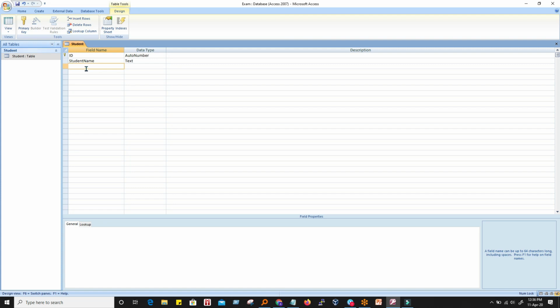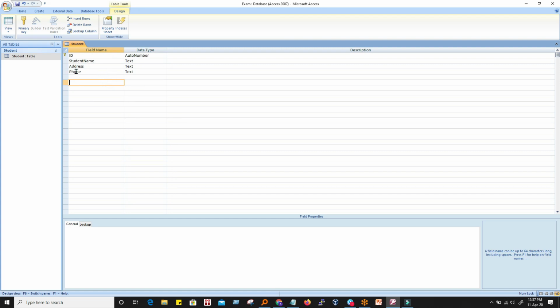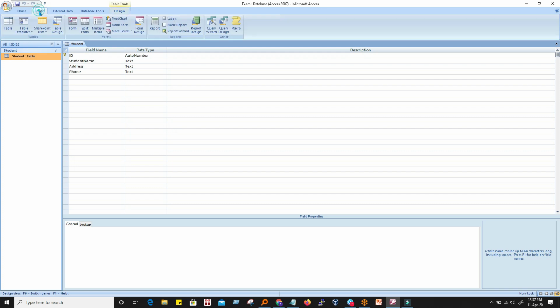For example, address of student. The next thing we may provide is maybe phone number of student, and then let's make it as a text only, and then that's it. So let's create a second table.